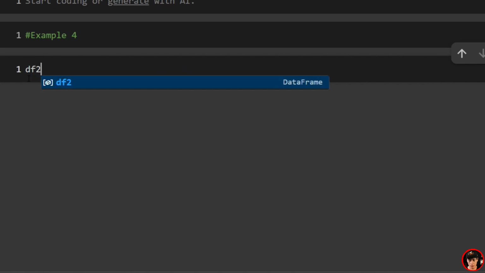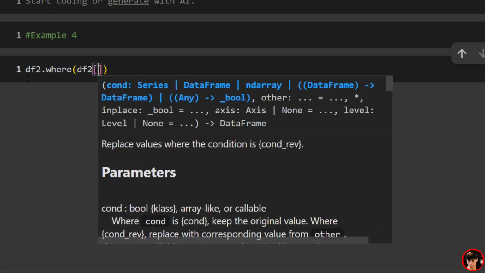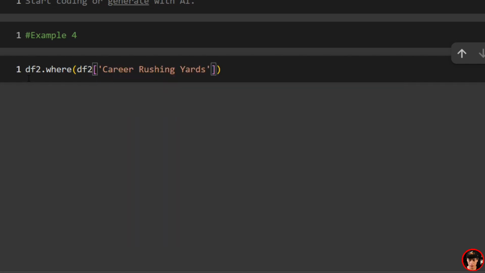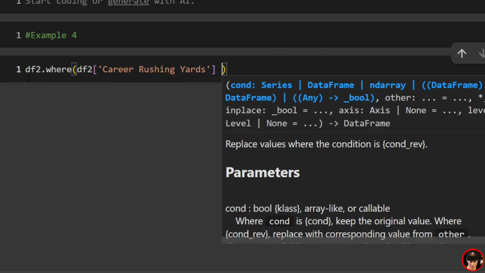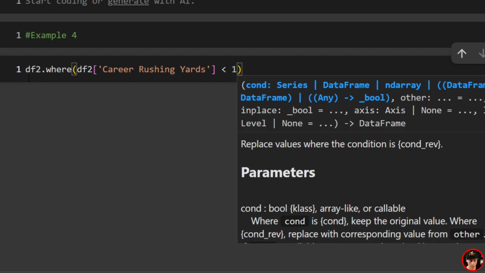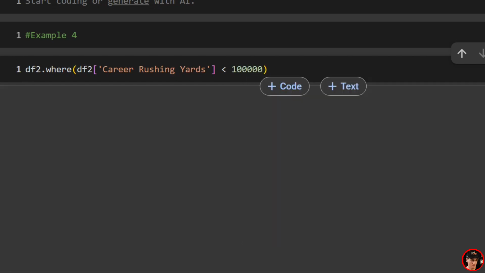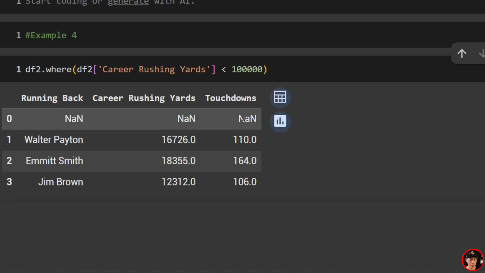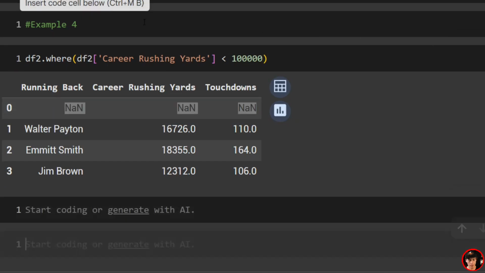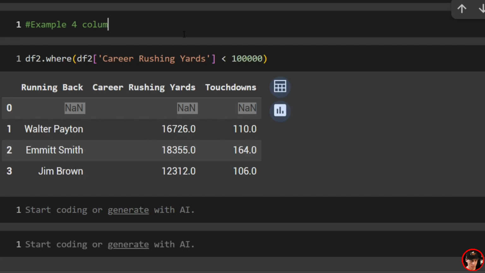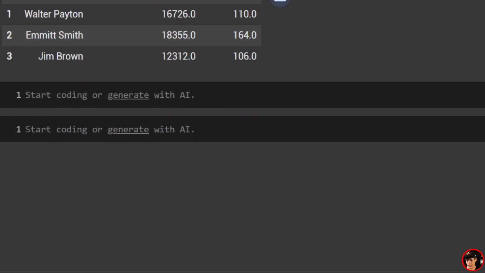So we're going to say df2.where, and then inside we're going to pass in a column. So we're going to say df2, and we'll have career rushing yards. So career rushing yards, we're going to say that is going to be less than, I think we had what, 100,000? 1, 2, 3. I think that's what I had on this side of things. We just run this, and you can see everything is replaced on this row where the career rushing yards was over 100,000 as null values, and that is represented by NaN, right? And we'll just say column on this one.